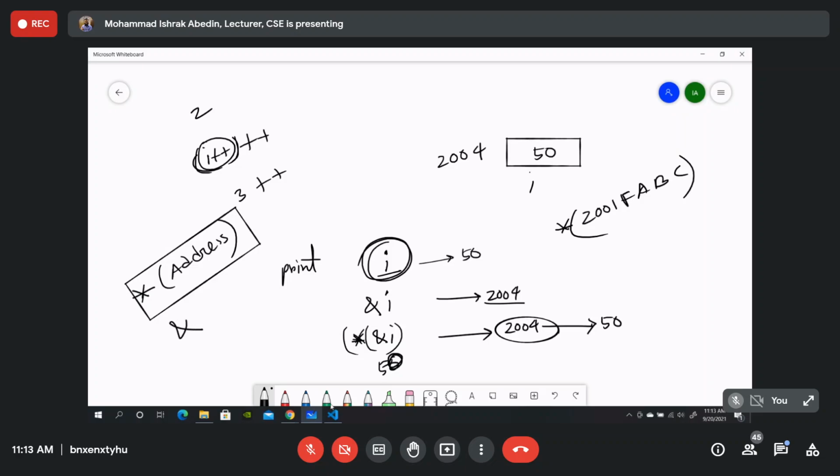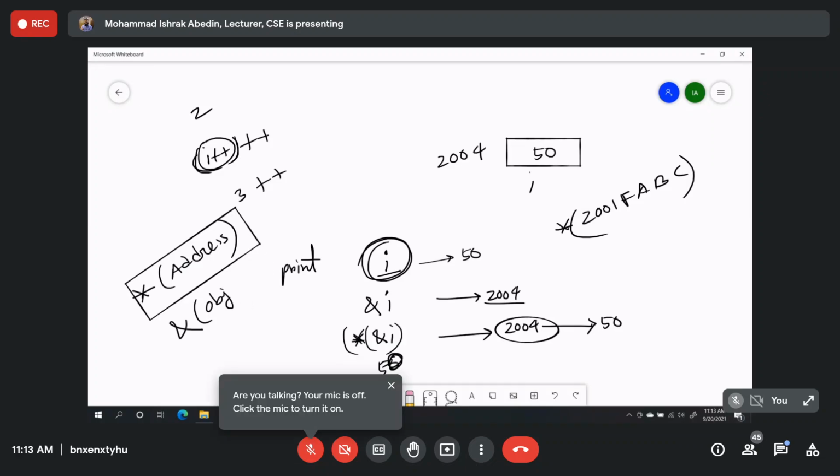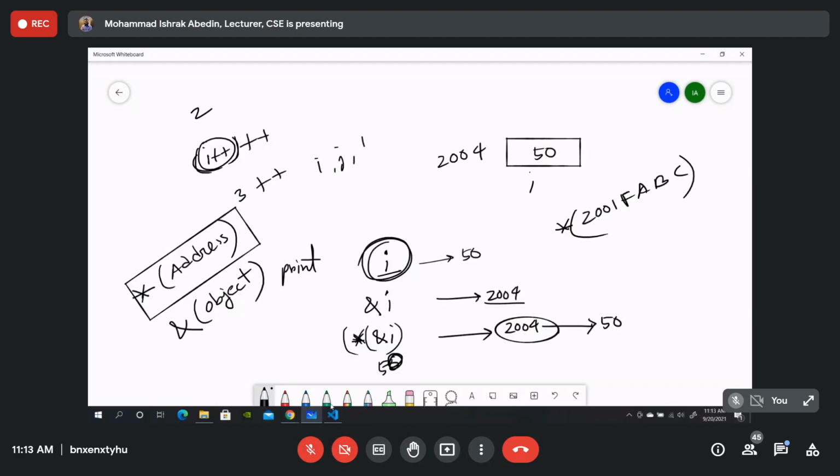The ampersand symbol takes a variable. Basically, this is an L value or object. That's why I write object. It will take an object as its operand. You cannot put a numerical value there. It needs to be like I, J, K, or some other variable that you have declared. For now, let's say variable. It needs to be some kind of variable you have declared.